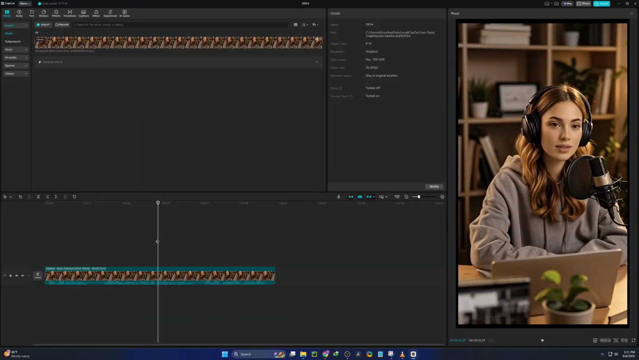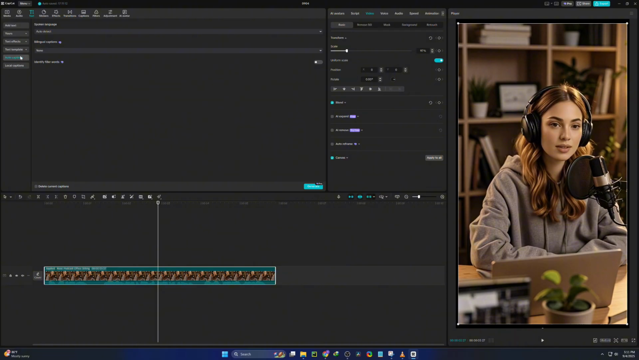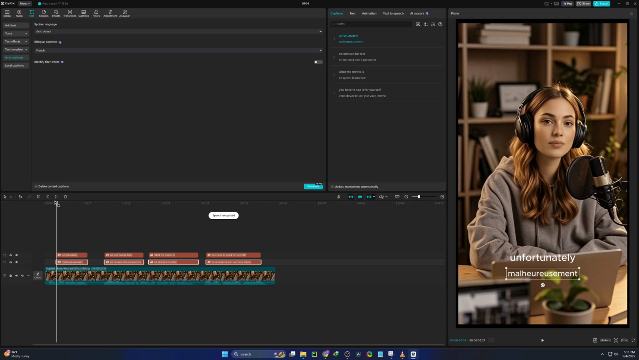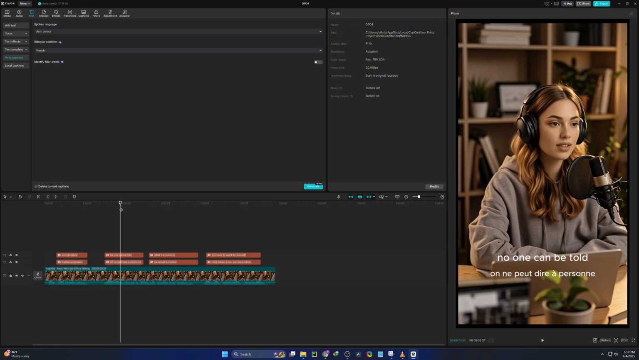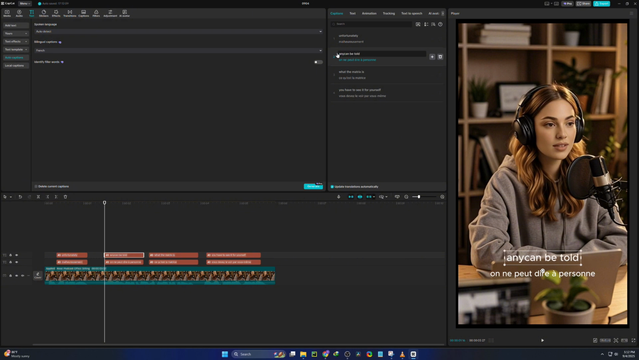If you want captions in 2 languages, here's how to do it. Go to text, then auto captions and select bilingual captions. Now just pick your second language. Let's say French. CapCut will automatically create 2 caption tracks, your main language on top and the French translation right underneath. And here's the best part. Turn on update translations automatically. That way, if you change or fix anything in your main captions, the French translation updates instantly. Super simple, and it saves you a ton of time.